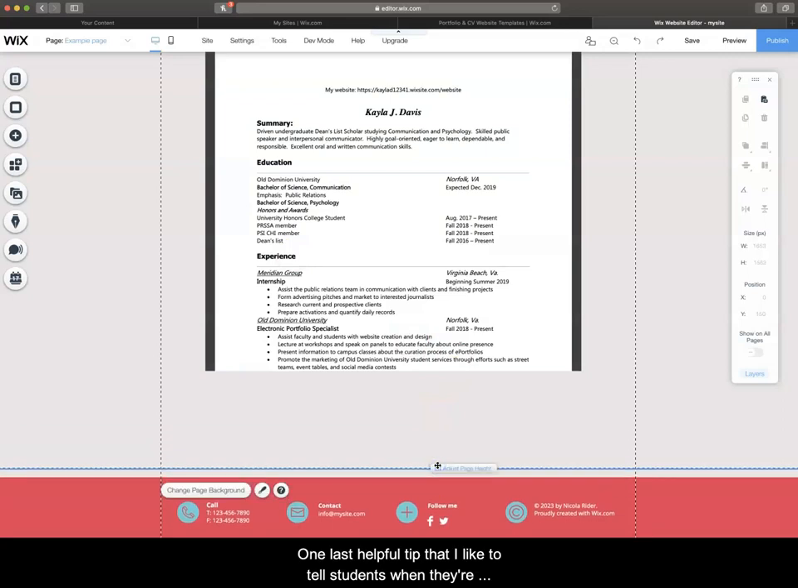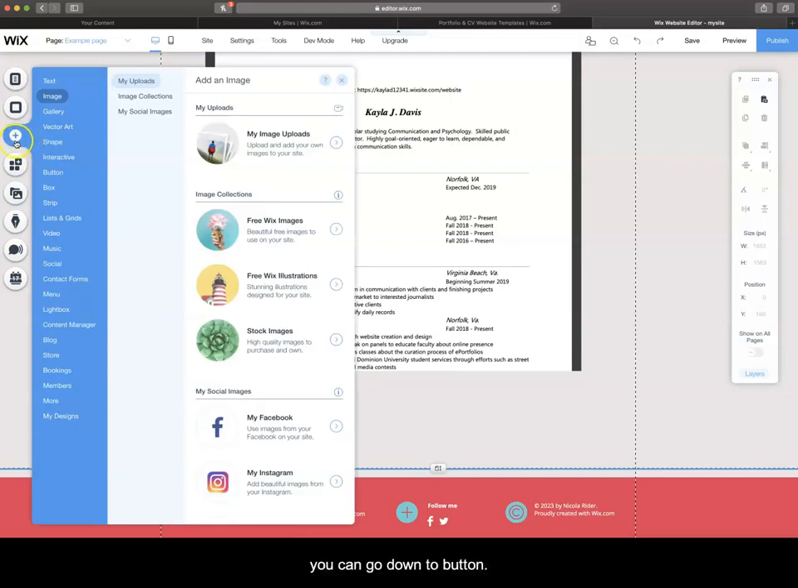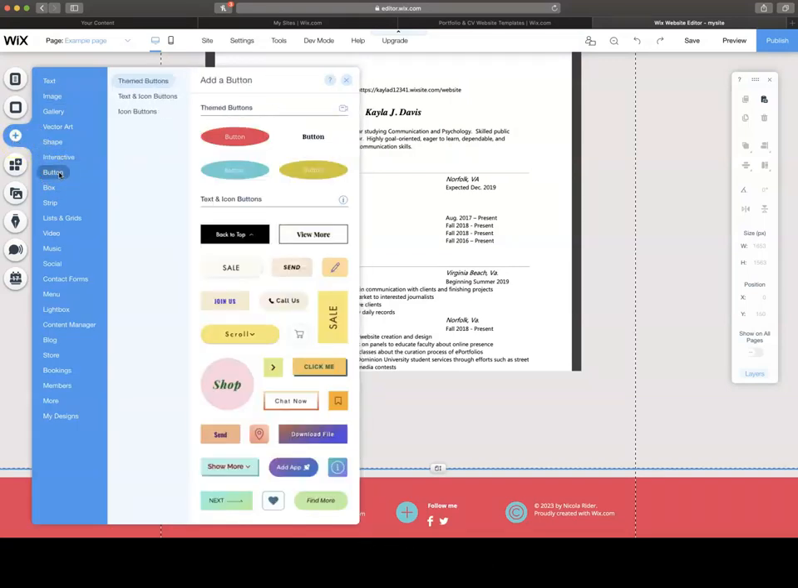One last helpful tip that I like to tell students when they're getting started is if you don't want to embed all your documents onto the page, you can actually use these things called buttons. Now, if you go to the Add icon, you can go down to Button, and then you can choose any one of these. So let's just go with this one right here.